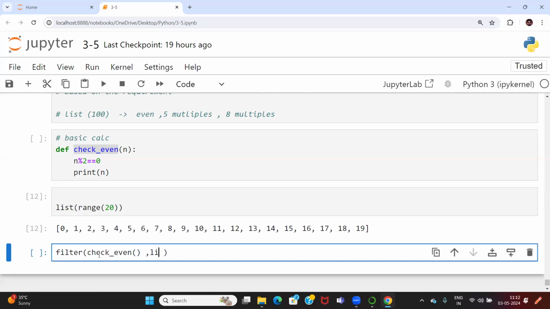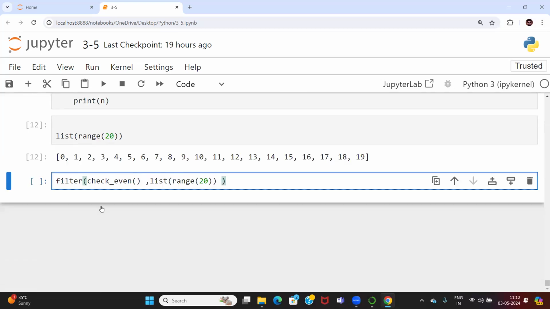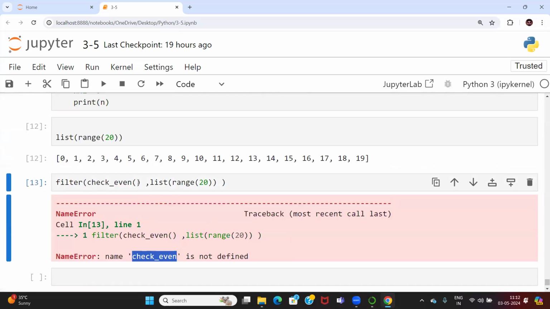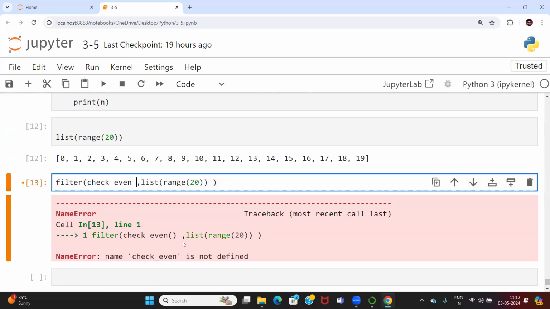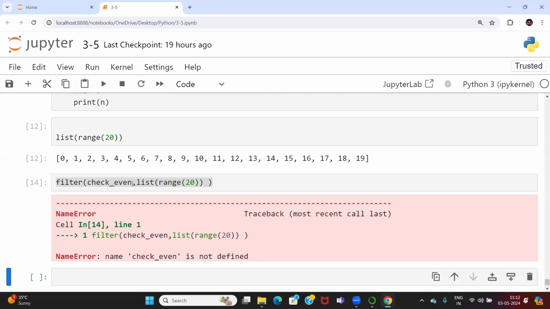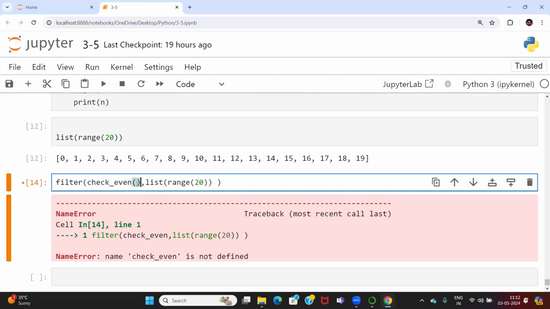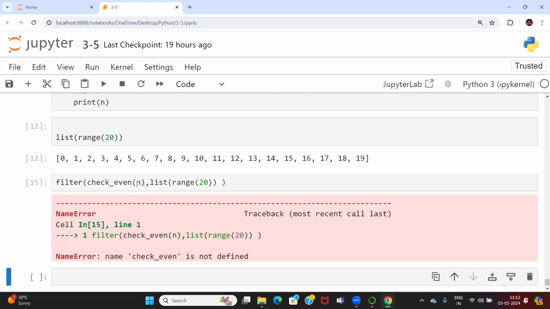List of values I want to take. List of range of 20. But my requirement is check even. Check even is my function name. Now filter. This is the filter value. So check even is not defined. Can I say like this? Or check even of n. That is having something like n, right?